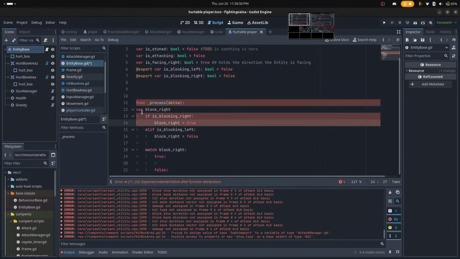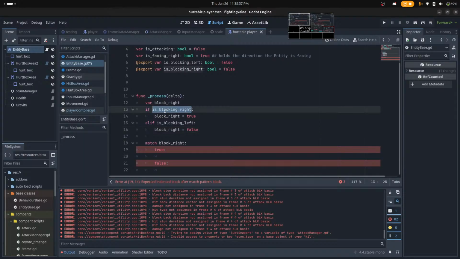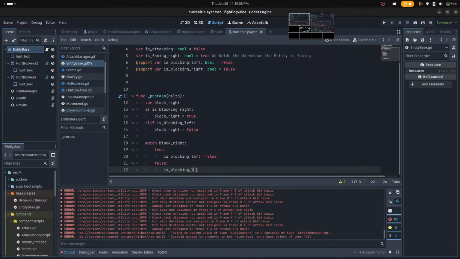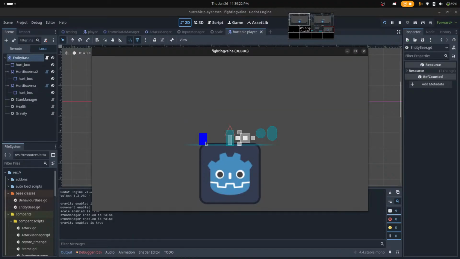What is the error here still? This needs an indent. Yeah, that makes sense. If block right, this is false. Else is block left. Block right equals false. Okay, let me see if I can do that. Oh, never mind, it's probably gonna crash. No? Okay.